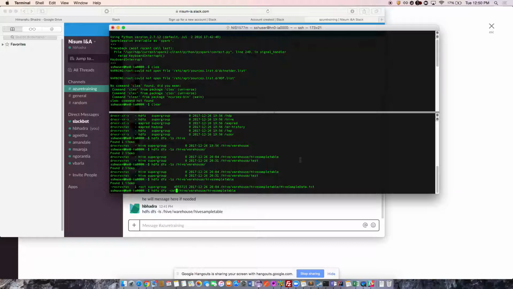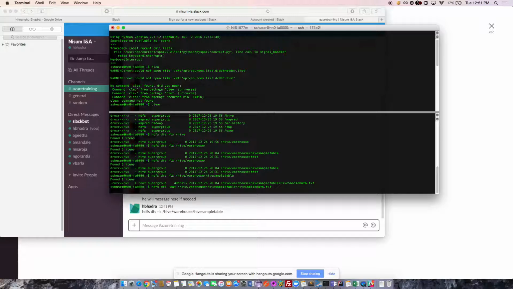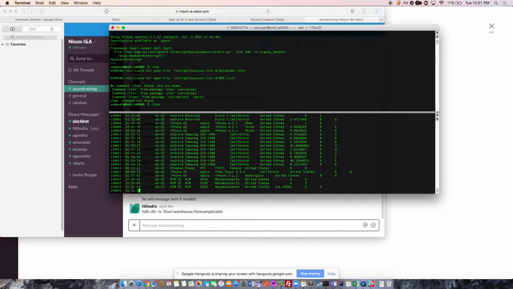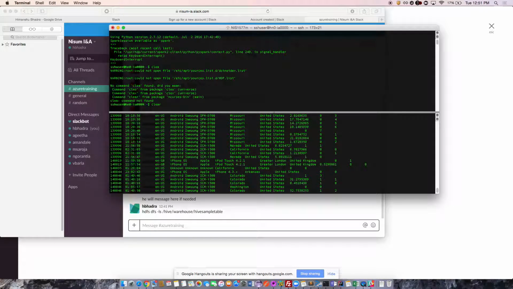So this is a fundamental thing. Whatever table you create in Hive gets converted to a directory in the Hadoop file system. Here I just want to print out the contents of this one. Type along with me. That's all, this is the whole contents of the file I have.